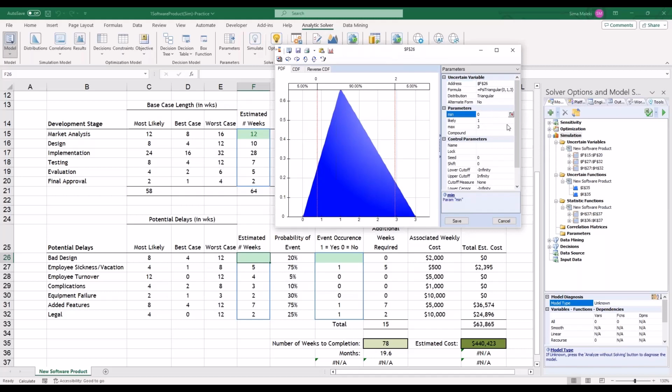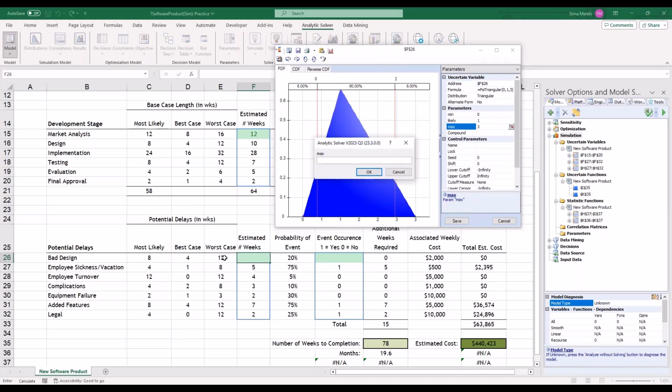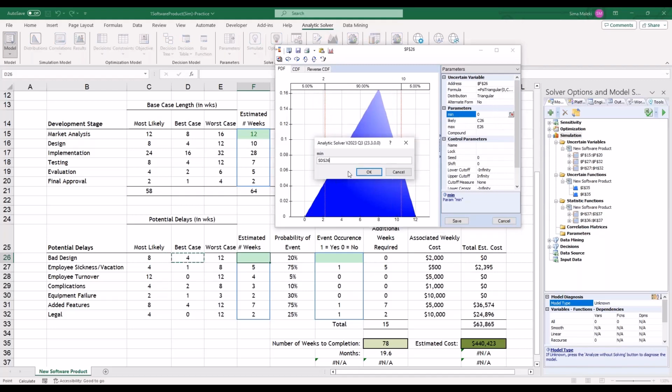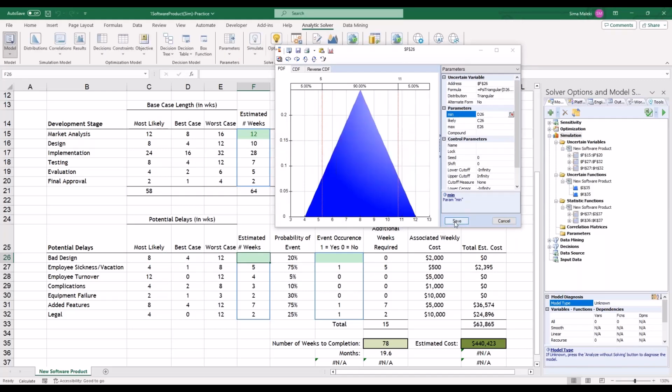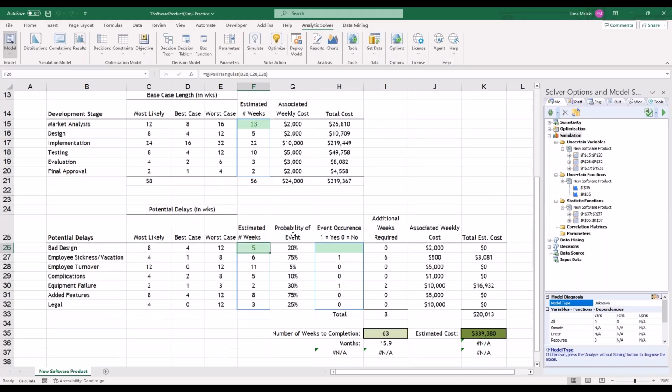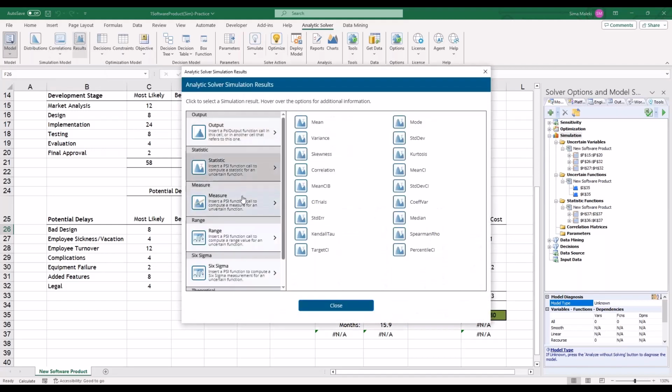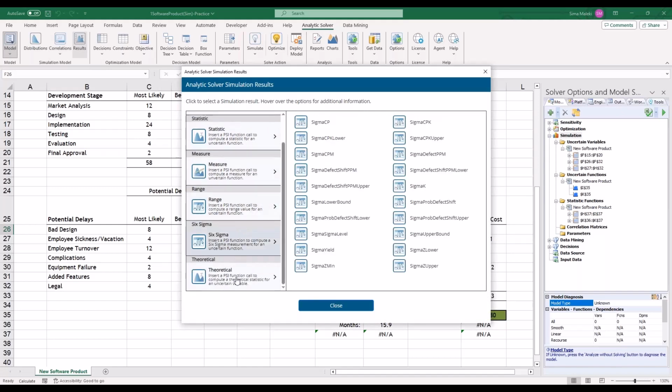Let's quickly adjust the parameters. I can start from max this time, worst case. So you can see the chart keeps getting updated, most likely 8, and minimum is in best case. So D26 and click on save. You can induce correlation among your uncertain variables. You can use the results button to calculate the statistics, range values, Six Sigma measures, and much more.